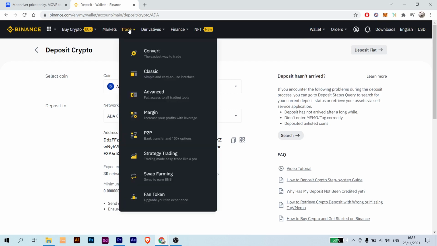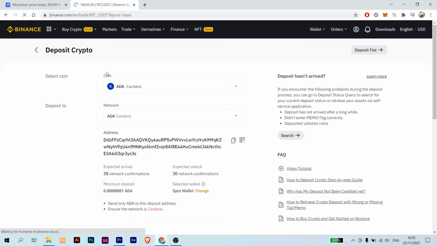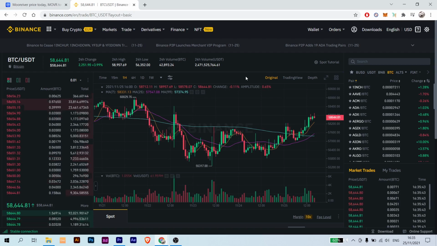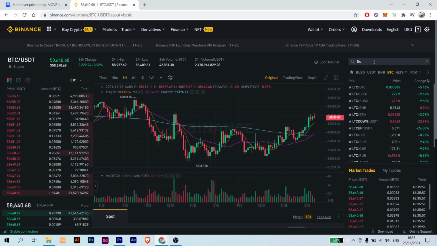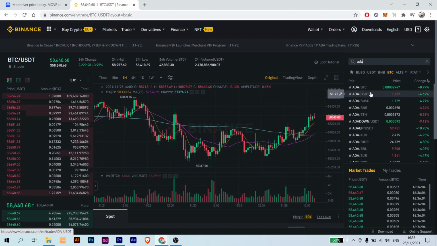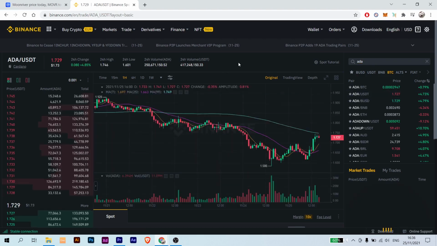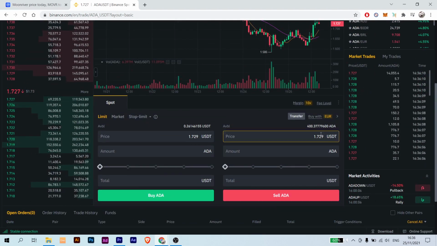After it arrives, go to trade and go to classic. As you can see, this is the same as all the other platforms. They are pretty similar. Now if you have deposited any coin other than USDT, just go here and type in the name of it so you can sell it. Let's say we've deposited ADA. Now choose USDT, so you sell that coin to USDT. Here is where to sell. Scroll if you want to sell just 50% of the amount of that coin you've got in your account, or 100%, the whole amount. Then click sell.